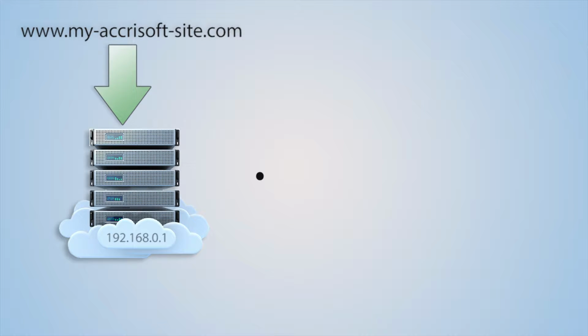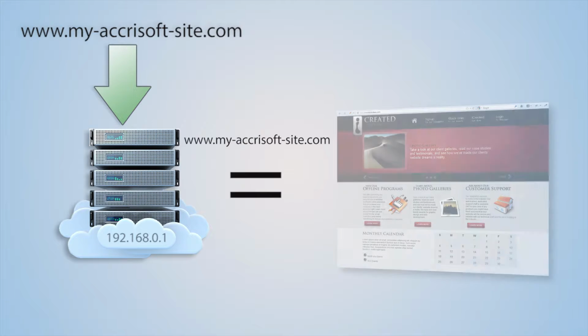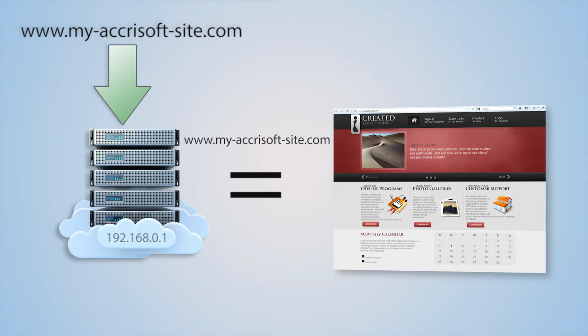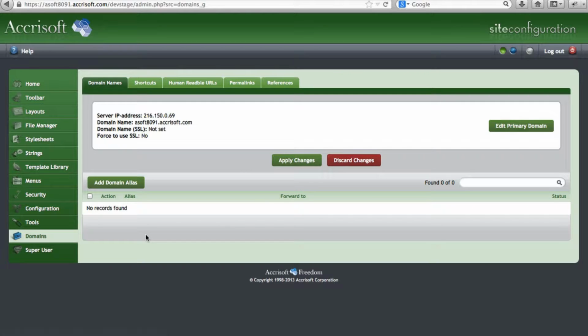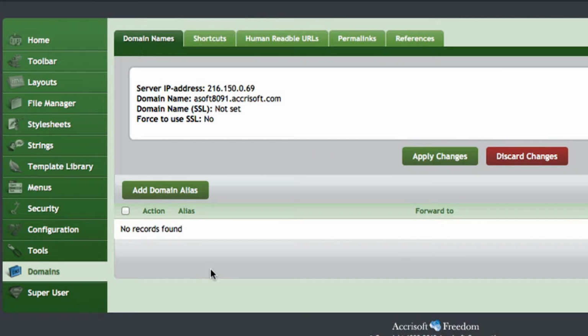So you've finished building an Acrosoft Freedom CMS website and you're ready to take it live. Here's a basic picture of what happens when you take a site live. You point your website's domain to the server that the Freedom site is hosted on. The server has a setting that receives web traffic and points it to the Freedom website. And Acrosoft Freedom controls all of your server settings from the Domains module.